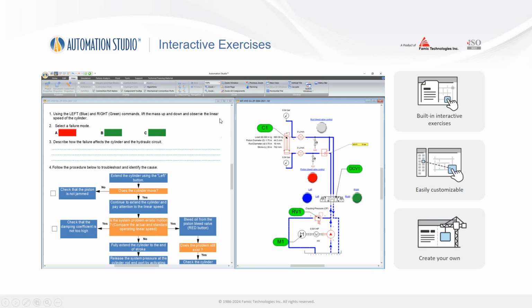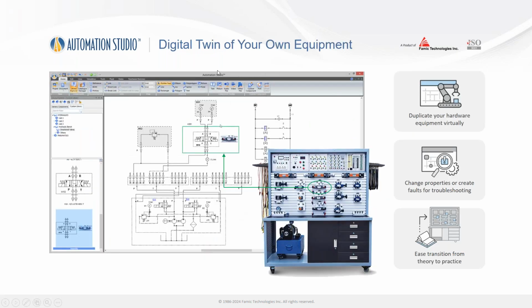As well, Automation Studio has some interactive exercises so students and teachers can access it. Automation Studio provides you the digital twin of your own equipment via the OPC server client, so the same circuit and same hardware kit can be reflected in the software. So you can see this is the example for that.